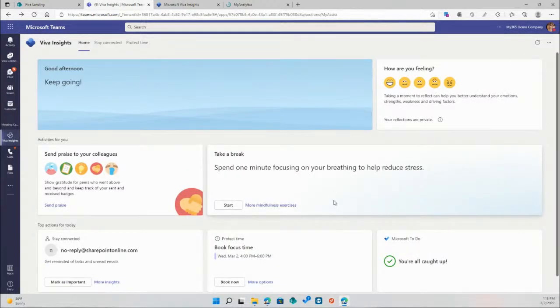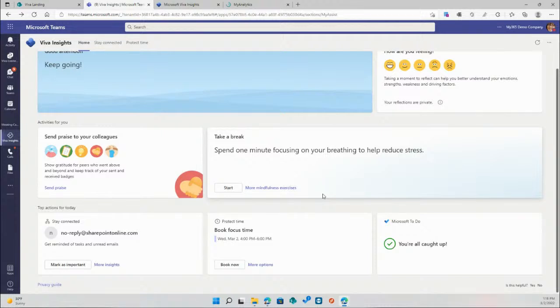And if that's not enough for you and you want to take some more time, you can go into more mindfulness exercises. And there's a whole library of things that you can do to bring those stress levels down. So this is great. I really like to use this before I start a webinar or a particular meeting that I know is going to require a lot of my energy, just to quickly recenter and focus. I know it sounds a little crazy, but it really does help.